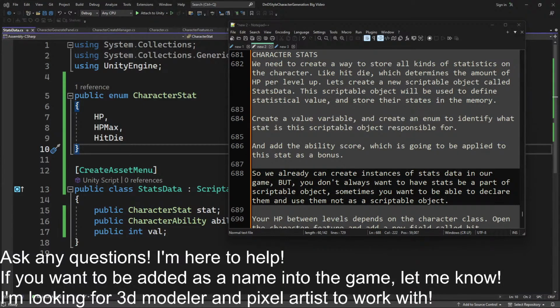Or is it going to be a completely new language for you? So we already can create instances of stats data in our game, but you don't always want to... Oh no, I just... Wow. So it's completely new for you. Okay. Good luck, I guess. Good luck, you will need it.